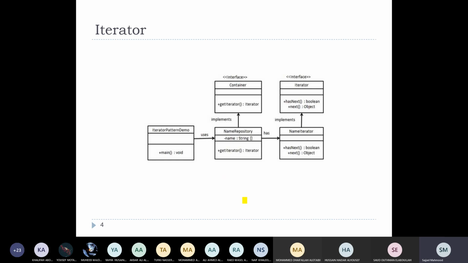So let's look at this example, what's happening here. Take a moment to look at the structure of this class diagram and see what comes to your mind. Okay, so what's happening here?